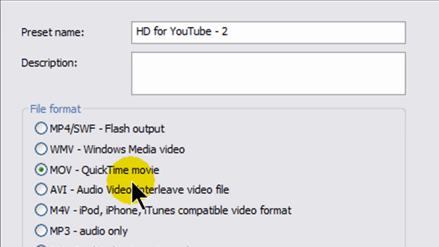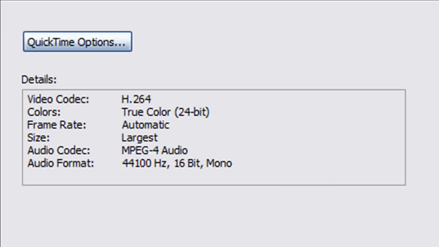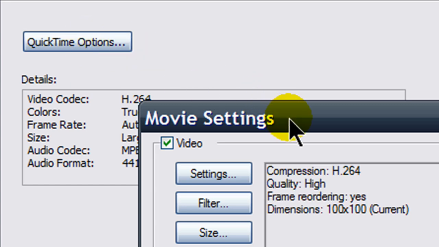Of course, you want to have QuickTime player installed, so make sure before even doing this you've gone to apple.com and downloaded the latest free version of QuickTime. Movie QuickTime, and I'm going to click the Next button. Okay, now you're going to go into QuickTime Options, and we've got our movie settings here.